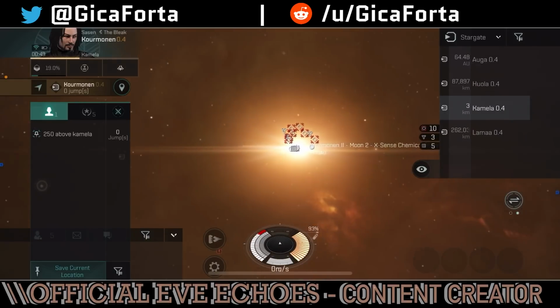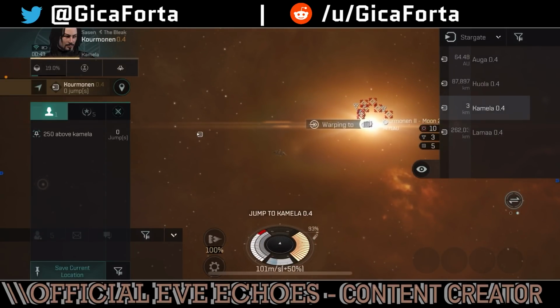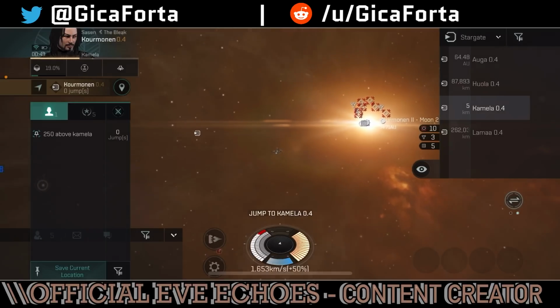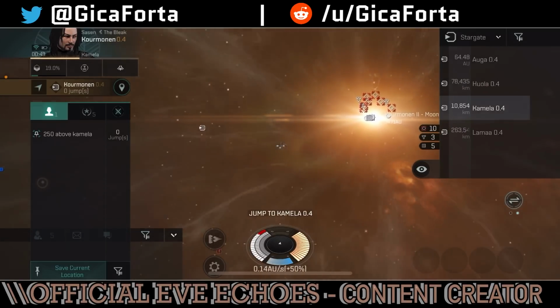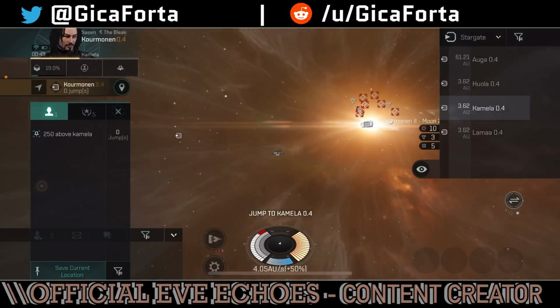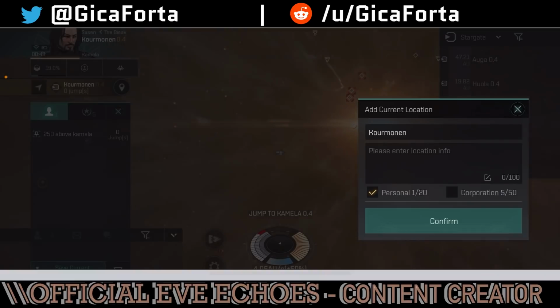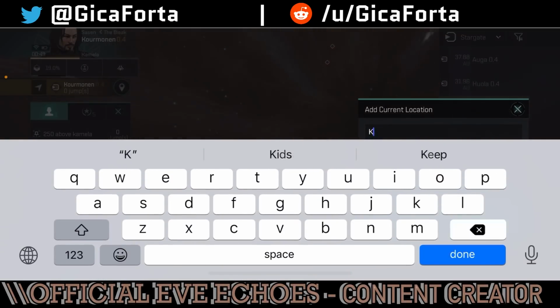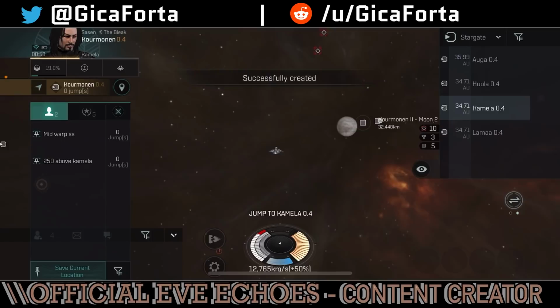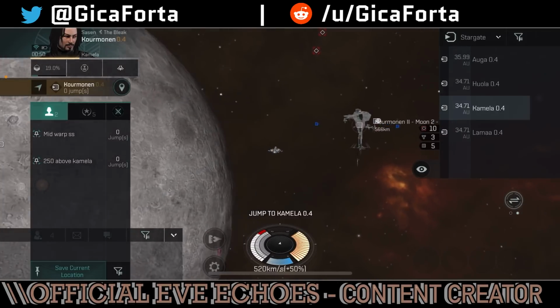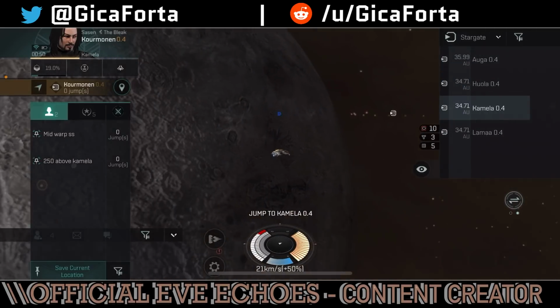Now, during warp, I can create bookmarks, because I'm creating bookmarks based on where my ship is currently at. So while I'm in the middle of the warp tunnel, I can just click on the button, save current location, and I can add whatever I want to the name. Mid-warp safe spot. I will confirm. And I've got a mid-warp safe spot created right now.